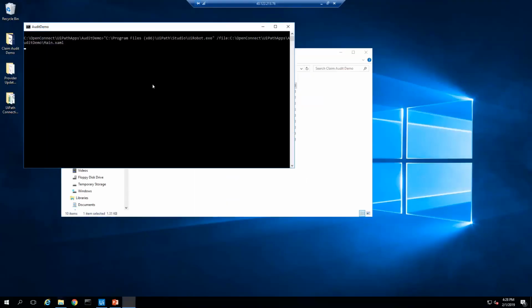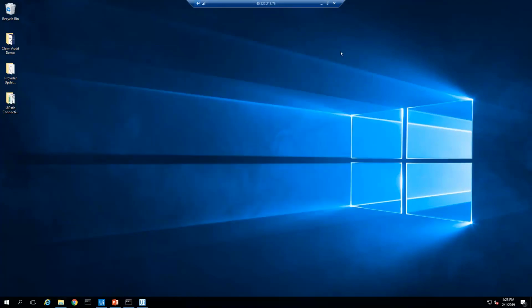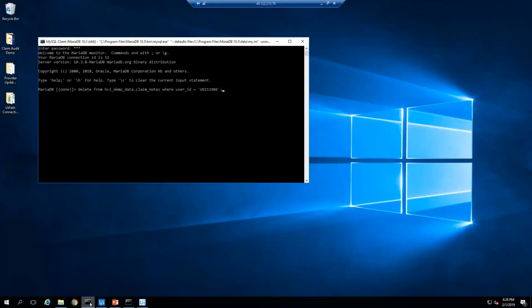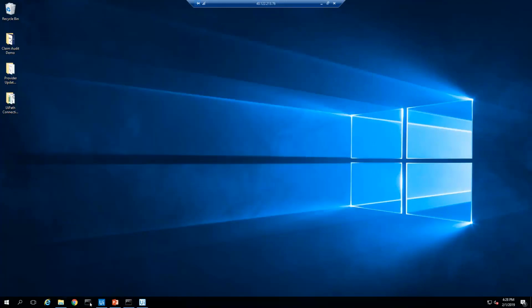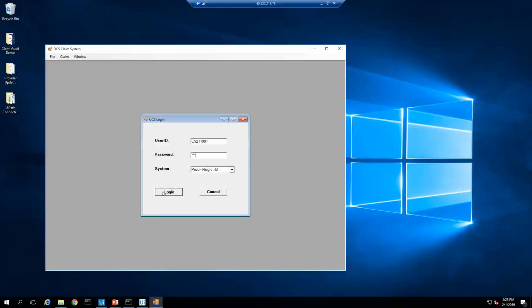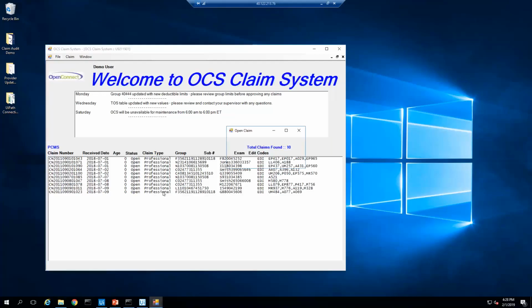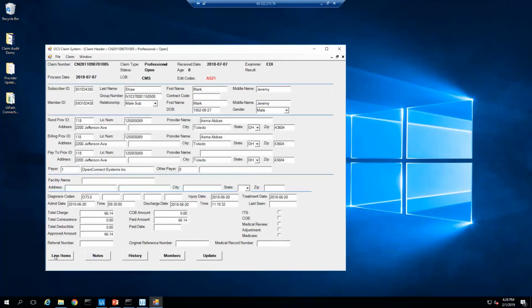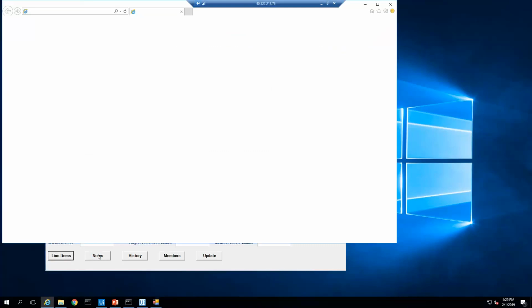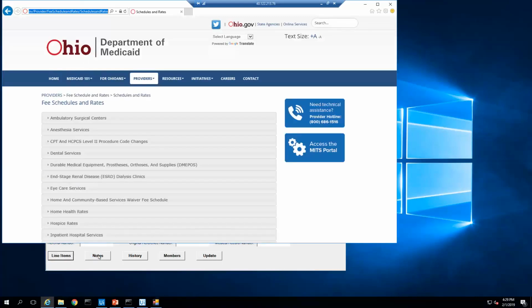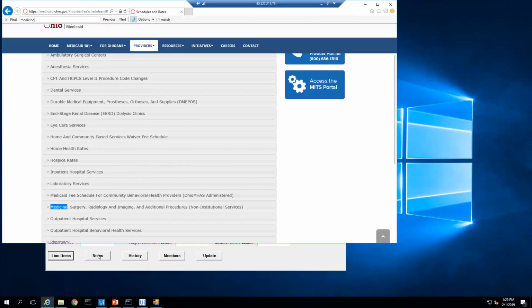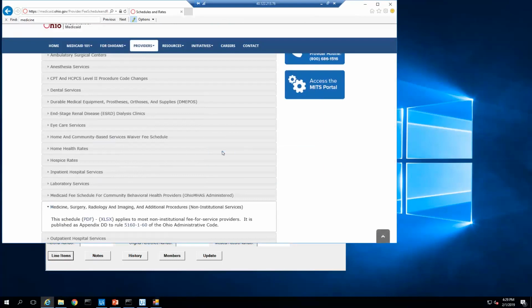What this demo is going to do is log into the claim system just like an auditor would do and access the claims that have been randomly selected for audit. These are actually Medicare claims that are going to be audited against the state's fee schedule for Medicare. And every time it accesses a new state, it goes out to that state's website and downloads the fee schedule for that state. So we can compare the information on the claim to the fee schedule.